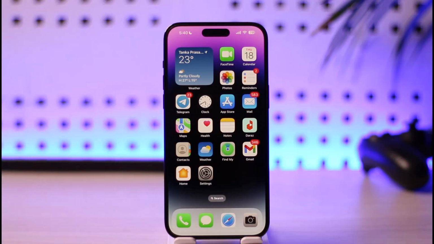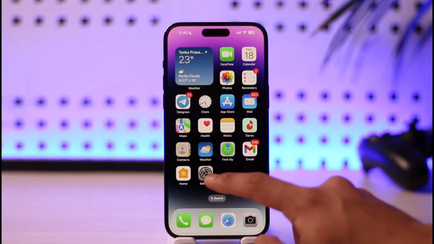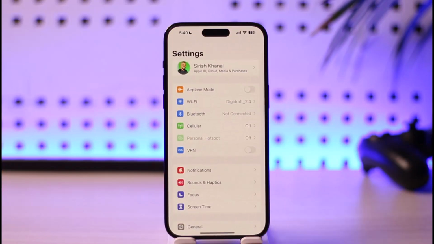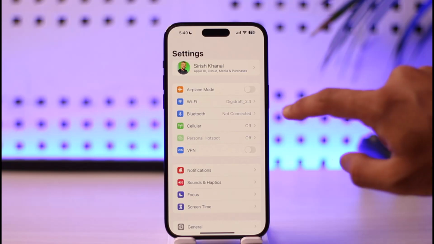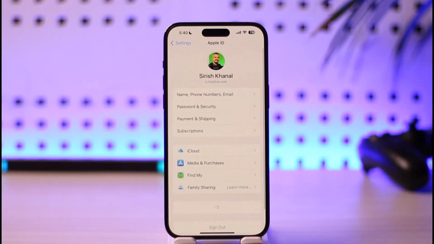In order to fix payment declined on your App Store, all you have to do is simply go ahead and open the Settings app here. The error payment declined happens on your App Store because your payment method is not verified from your Apple ID. So to fix this, open the Settings app, tap your Apple ID profile from the very top, and then just go to the option called Payment and Shipping.